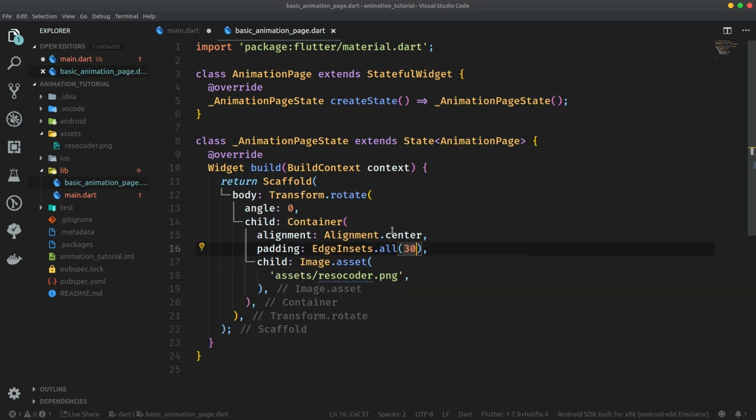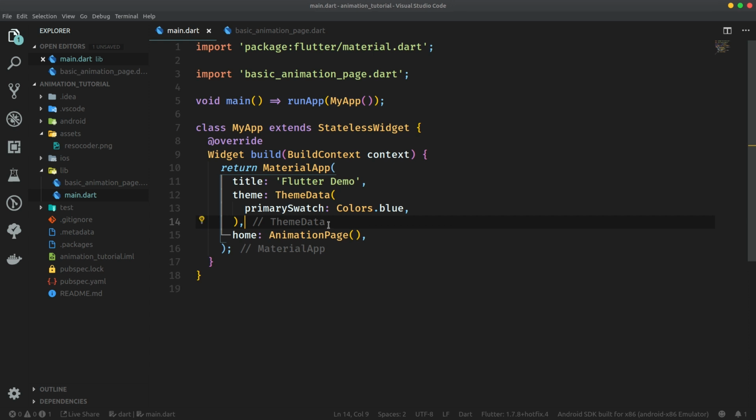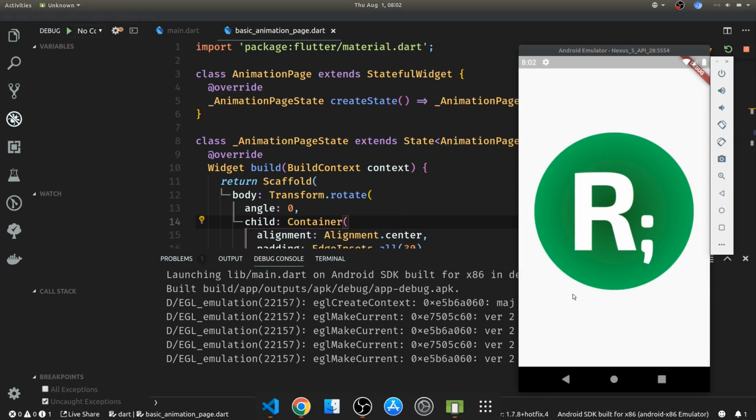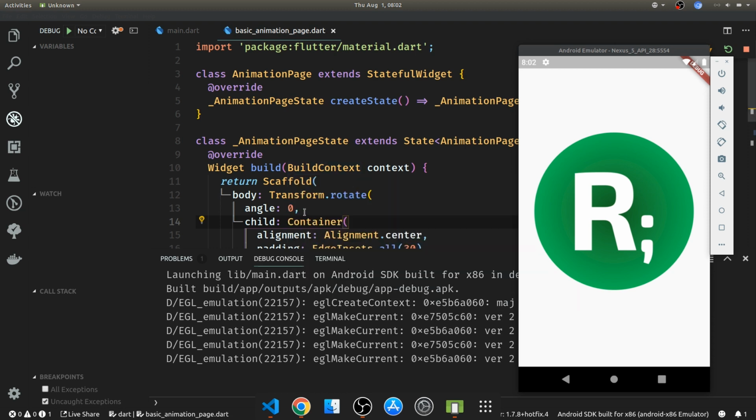So now when we take a look at this, this will be basically a regular UI once we import the animation page into main.dart. So it will look like a regular UI without any kind of animation. All right, here we go. We have the app running, nothing is animated, but when you think about it more deeply, Flutter is built for animation because very much like a game engine, its UI can be refreshed multiple times per second.